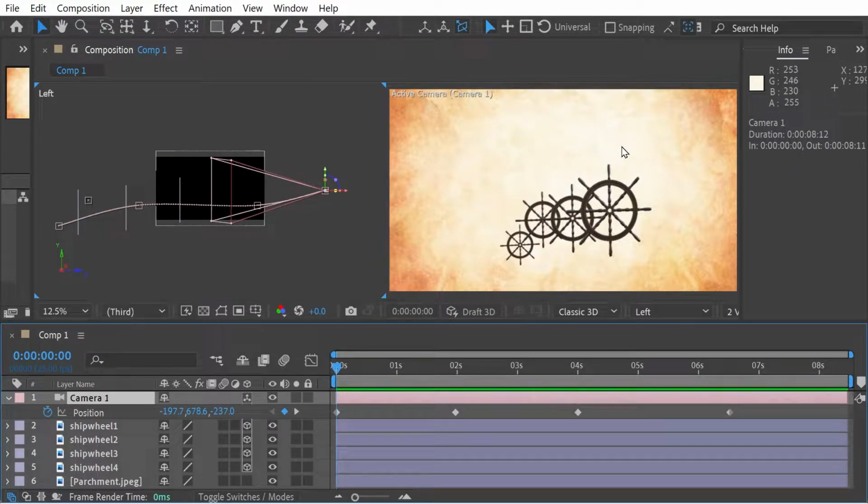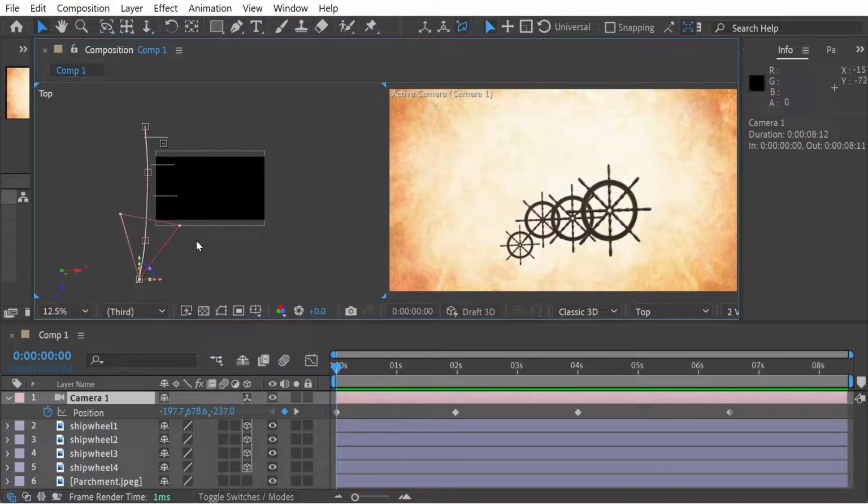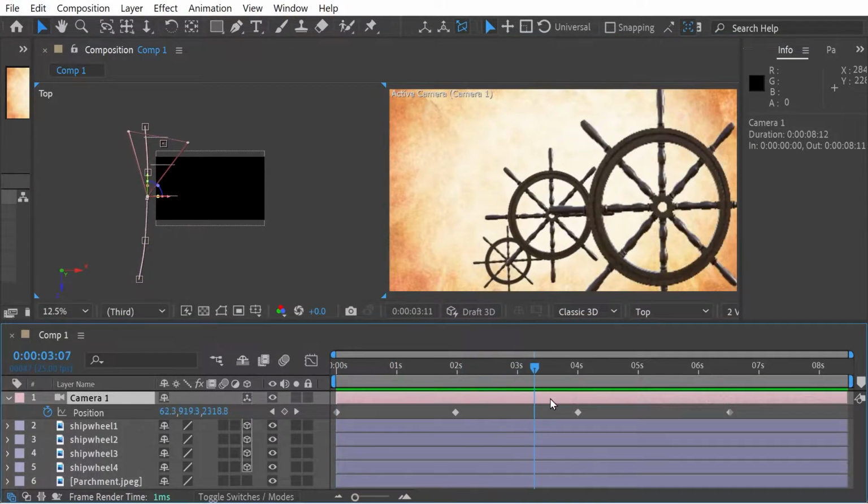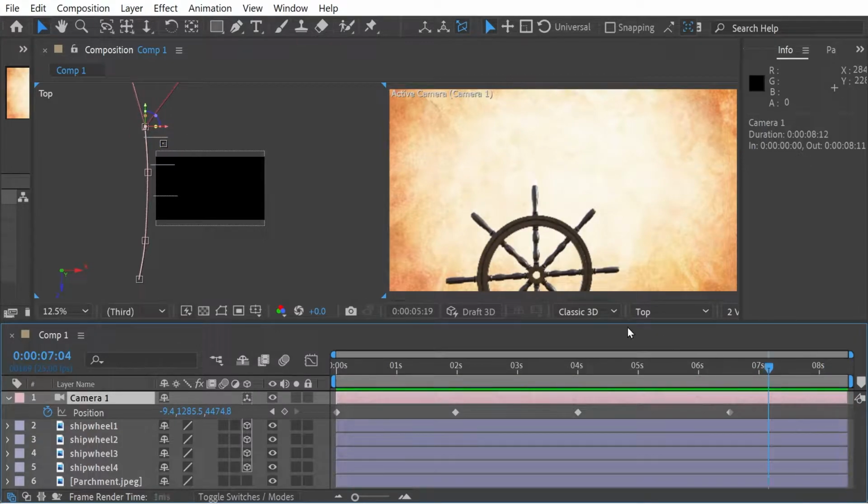So here you can see I've got a one node camera and you can see the sort of path that we've chosen here, kind of like a fairly straight path. And this is a good use case for using Orient Along Path. So you can see what happens. It just goes along that path.